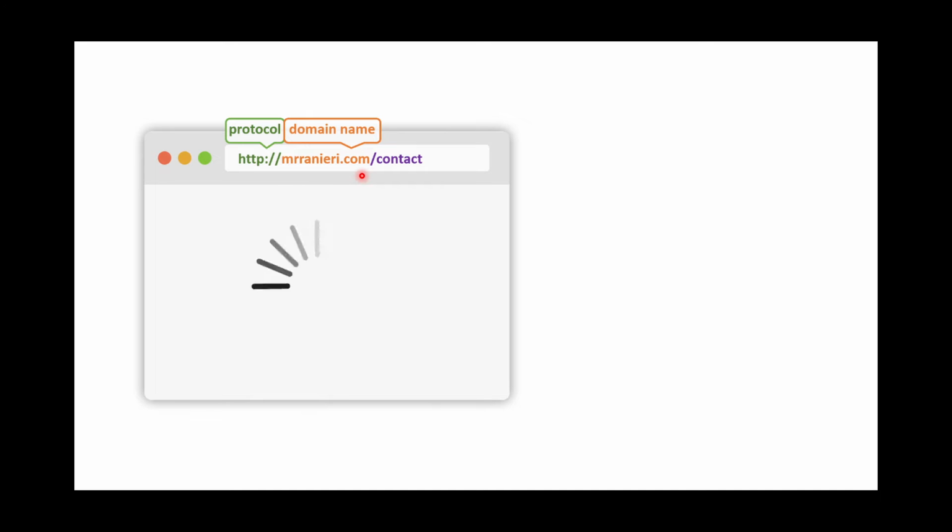This is a domain name, mrandary.com. You can pay for a domain name. And this part here is the path on that server. So then the server knows what page you're requesting.